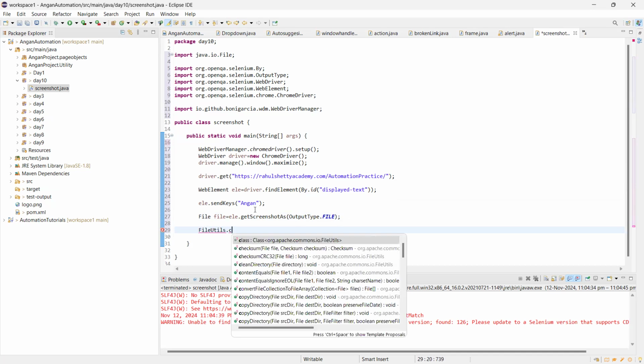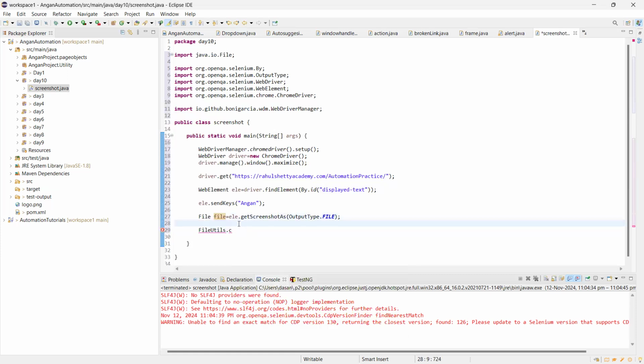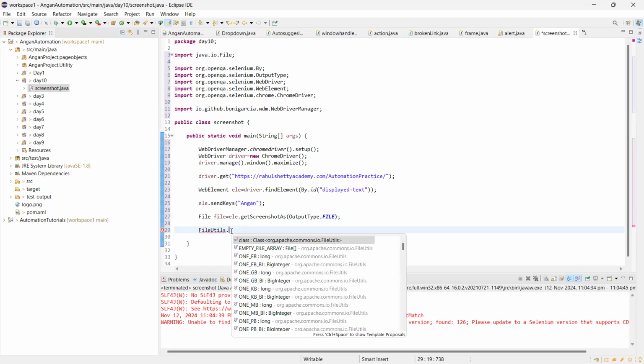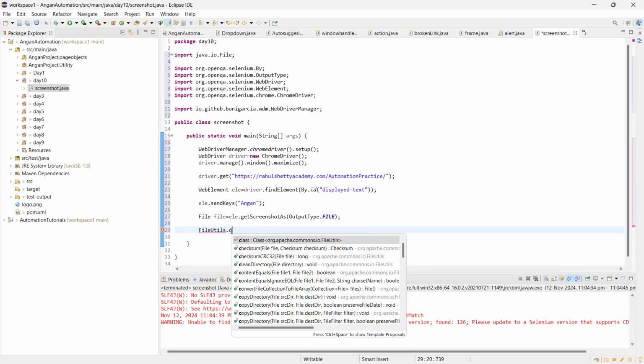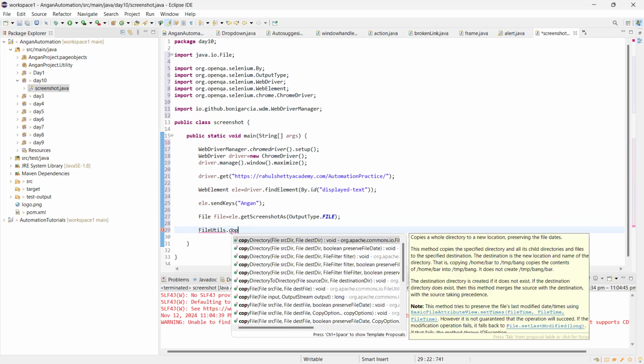What we are doing in this step is creating the file object. As it is an object, we need a physical form of it, so we need to store it in a physical place so that we can cross verify. For that, FileUtils is used. FileUtils dot copyFile. Here you can see there is a copyFile method, and we have to give the source file name and the destination file name.